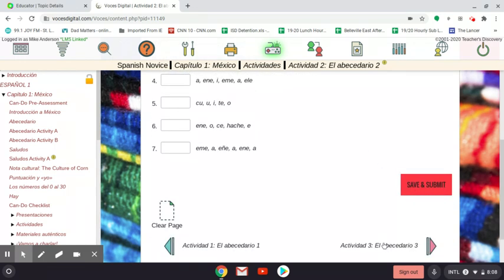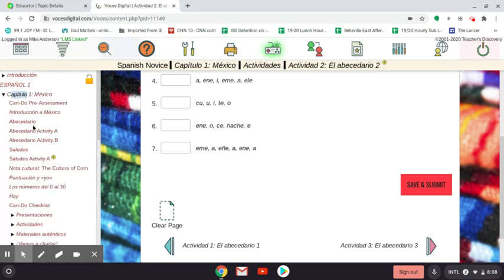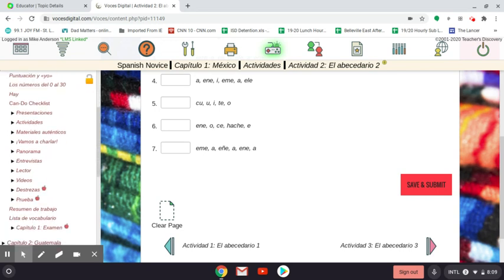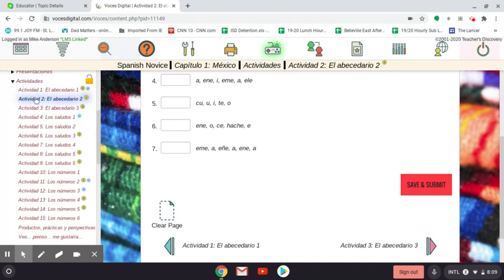You can either click through here and go tres and then cuatro, or you can go back over here and scroll down to where we started at the beginning, which is find your capítulo uno, Mexico, right? Click on that. Then scroll down to actividades. Once you click on actividades, here are your activities. Una, dos, tres, cuatro, cinco. So today we're doing uno, dos, and cuatro. So you can just click right here on cuatro, and it'll take you to it.